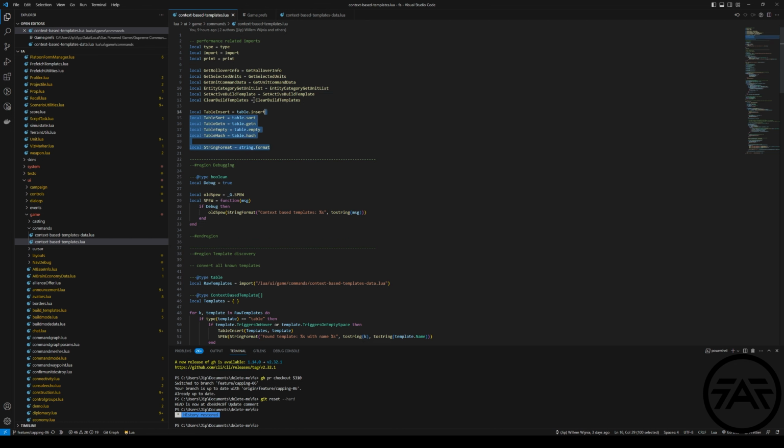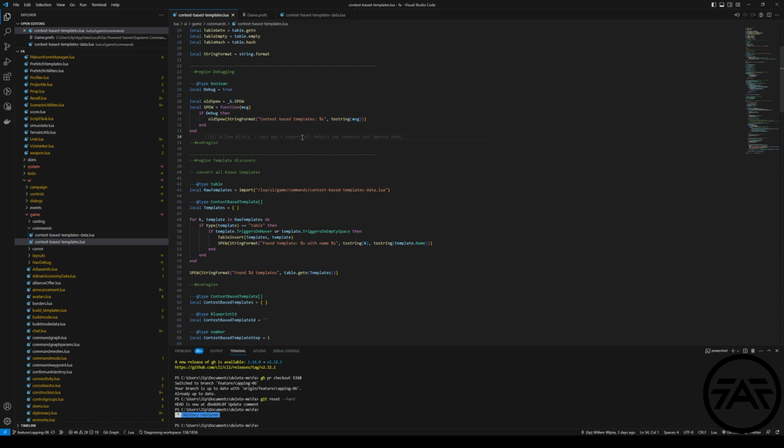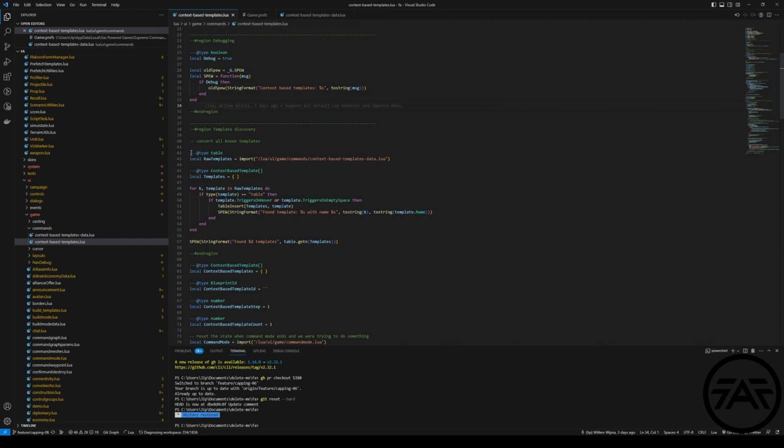The file starts off with a bunch of performance-related imports or upvalues. We're just going to ignore that for now, that's just for performance. Here is an easy way to enable and disable debugging messages. If I turn this to false, then it will stop pushing things to the console. And here is where the feature actually starts to work.